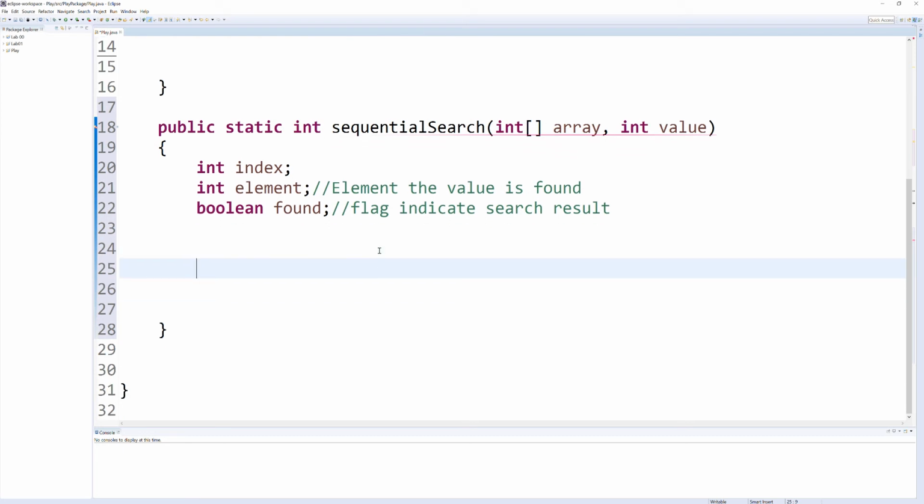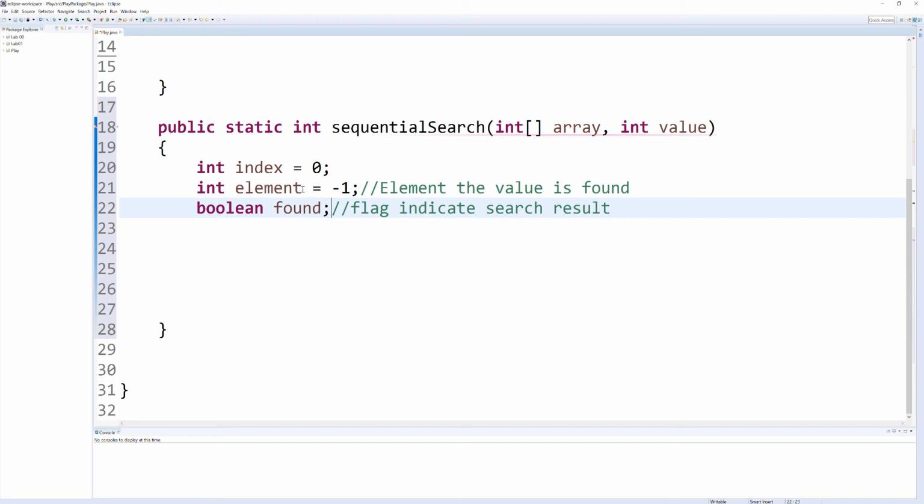Alright, so we know element 0 is the first starting point of our array, right? So let's go ahead and just assign index here to 0. And let's look at the default value of the elements. So we can say element equals -1. And if it's found, we'll just set that to false because we don't know whether we found it yet. Alright, let's take a look at searching the array now.